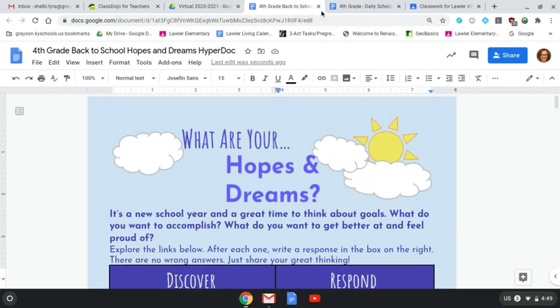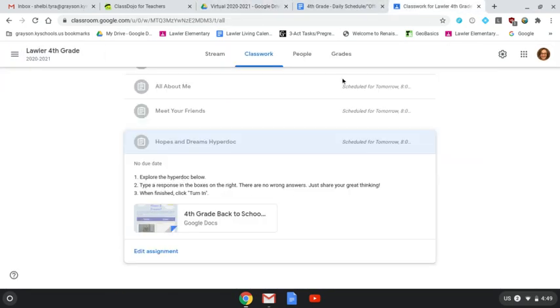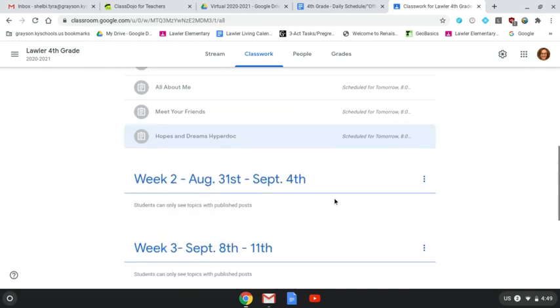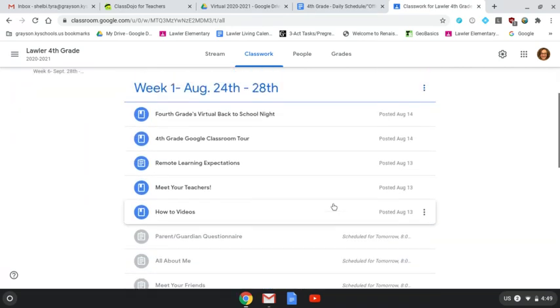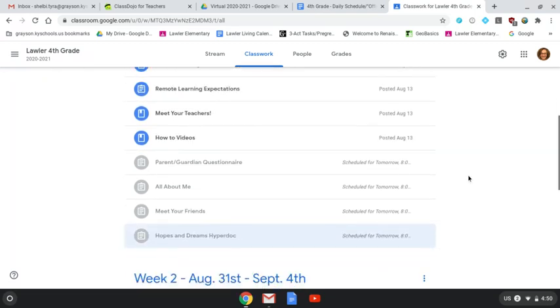And what we want you to do after you're done is, when you're finished, just click turn in, and that'll turn it into us. So parents, that's just kind of your week at a glance. This week, the first week of school, it's going to be different, and we know that, but that is so okay.